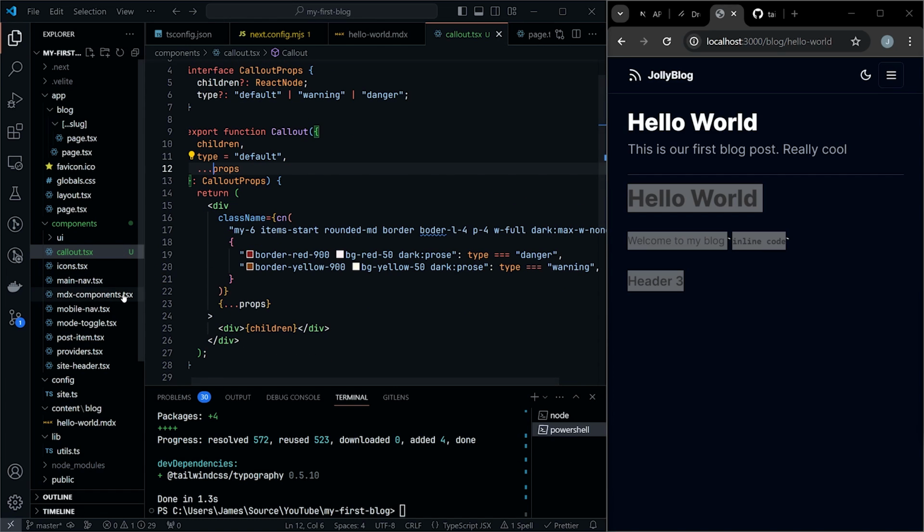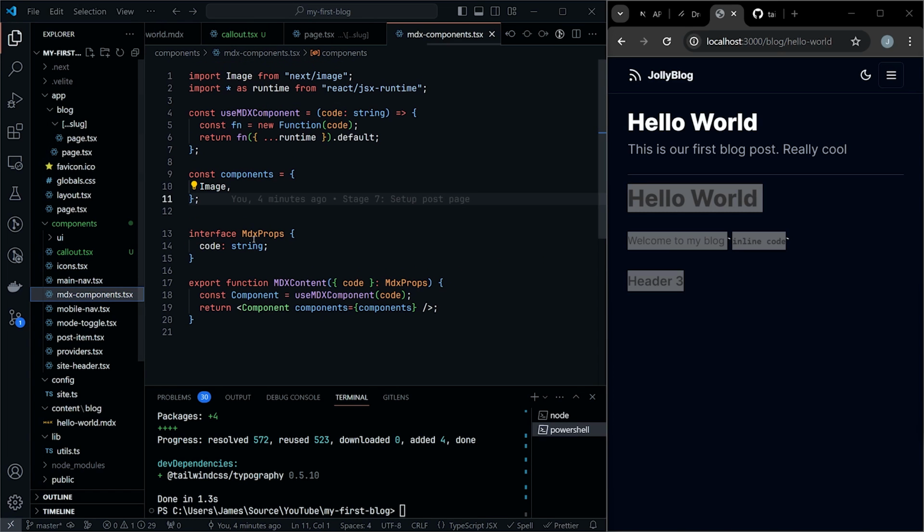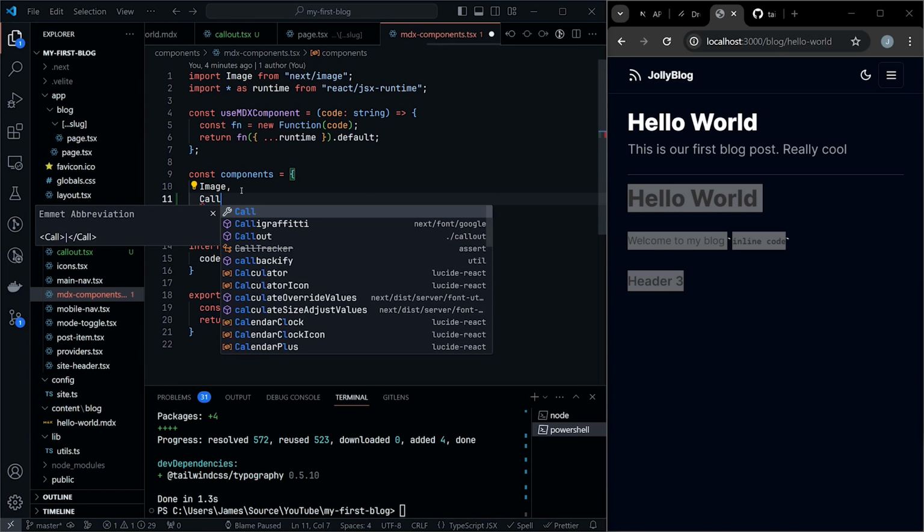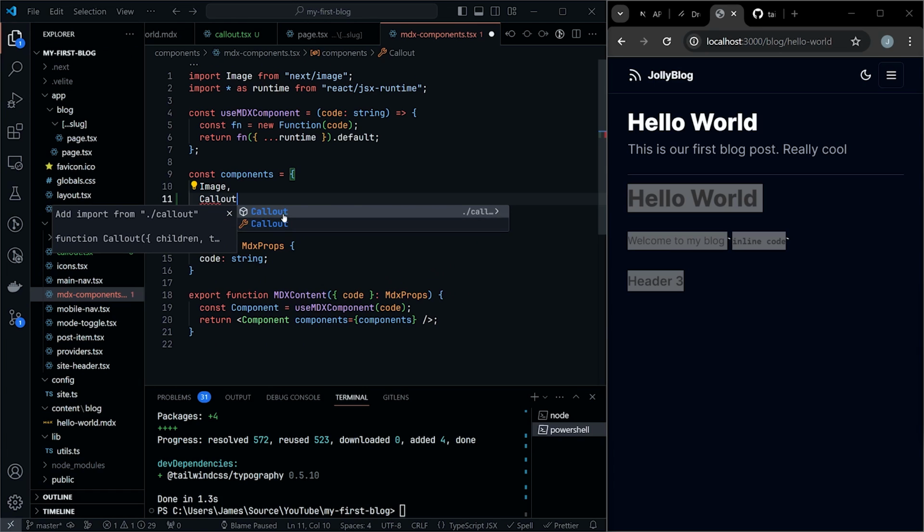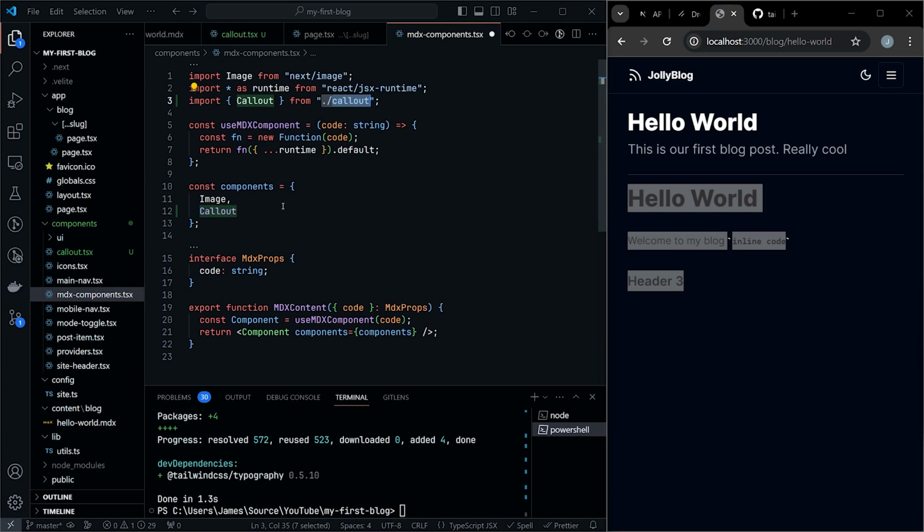Now what we need to do is add it to our MDX components list. So we come in here and we simply just do Callout like this, and we import it from our callout component we just created. And there we go, our components object now has the callout. Now what all of this means is we get to use the callout within our blog post.